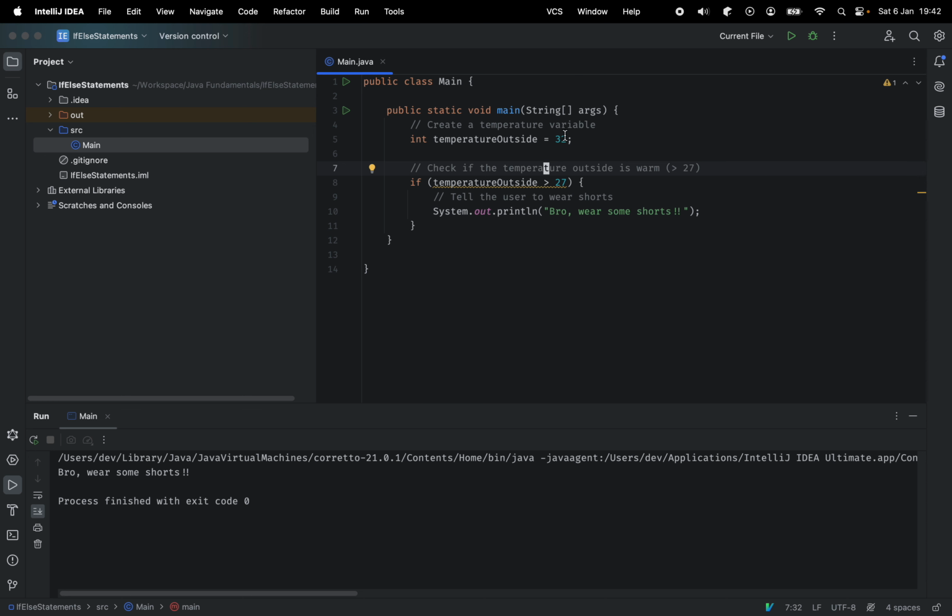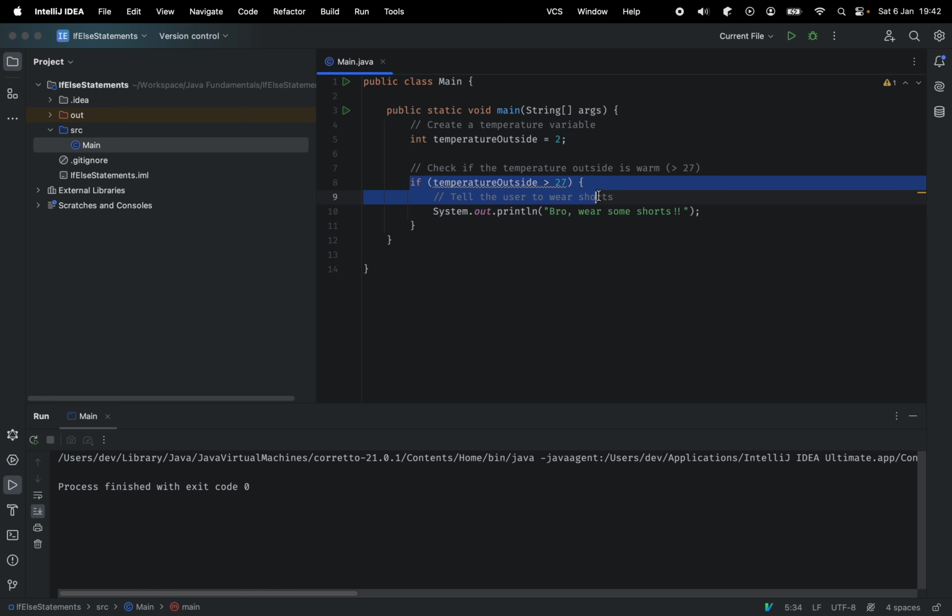But let's say we change the temperature to 2 degrees. And we want to run that. Then we won't get anything. Because obviously this condition is not met. Because obviously 2 is less than 27. Let's bring that back up to 32. So in the case of it being 2 degrees, we want to actually wear a jacket. I mean, it could be -5. So obviously, if it's not warm, then I guess it will be cold.